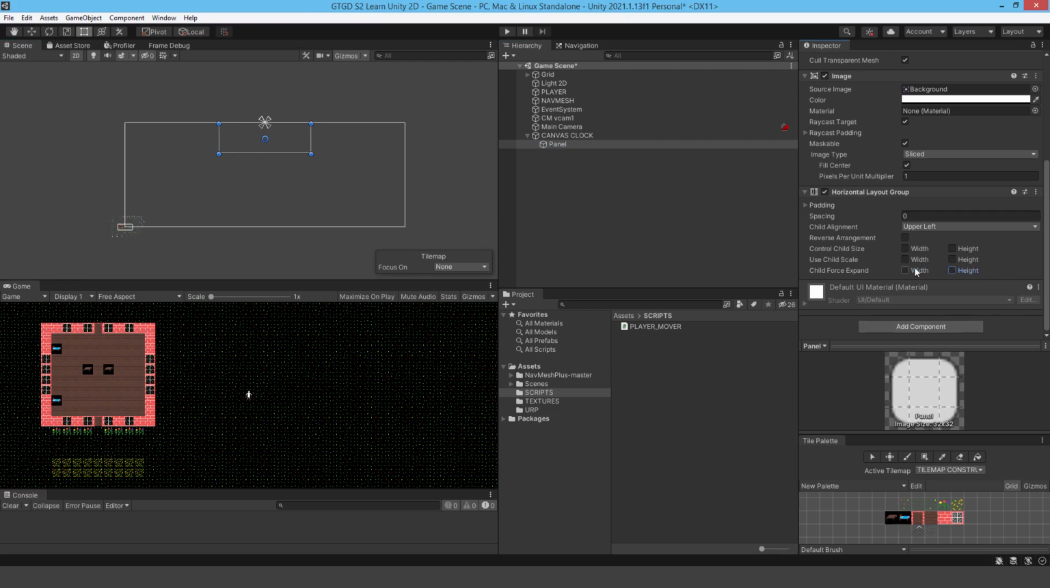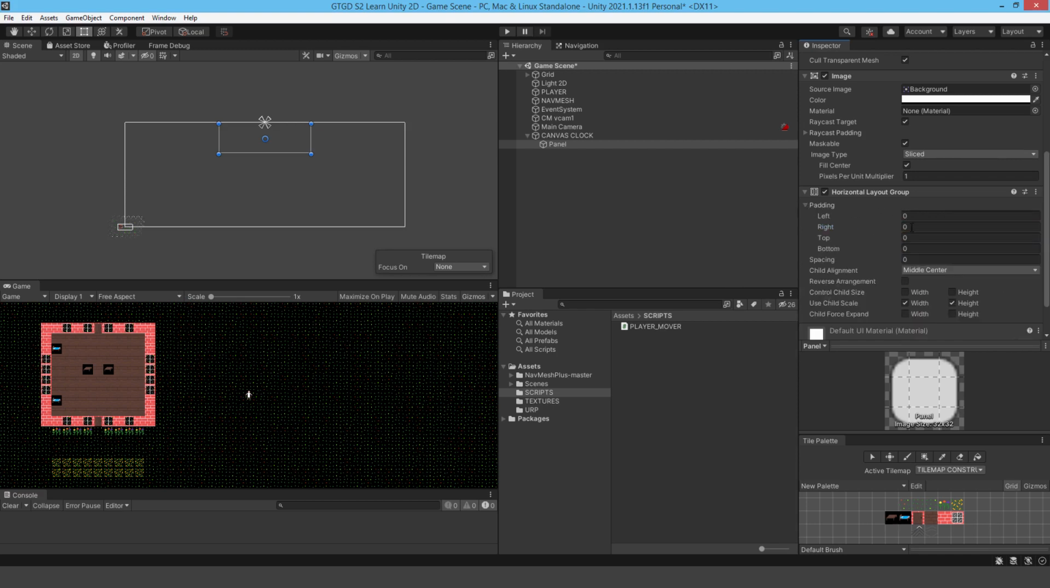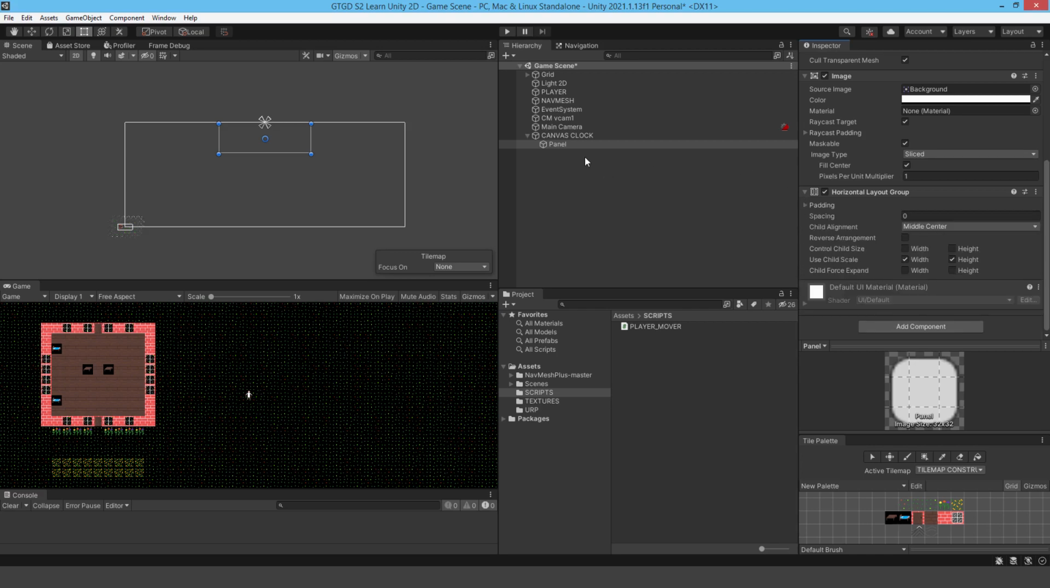And I'm just going to turn off this child force expand. This would force the UI elements that I add to take up all of the space in the UI. That's not what I'm after. I want it to instead respect the size of the child UI elements that I'm going to add. So I'm saying use child scale. And I'm also going to put its alignment to middle center, so it's in the middle of that panel, basically. So that's how I'd like it to look. You can also add padding if it's getting close to the edges, but in this case, I think that's just about fine.